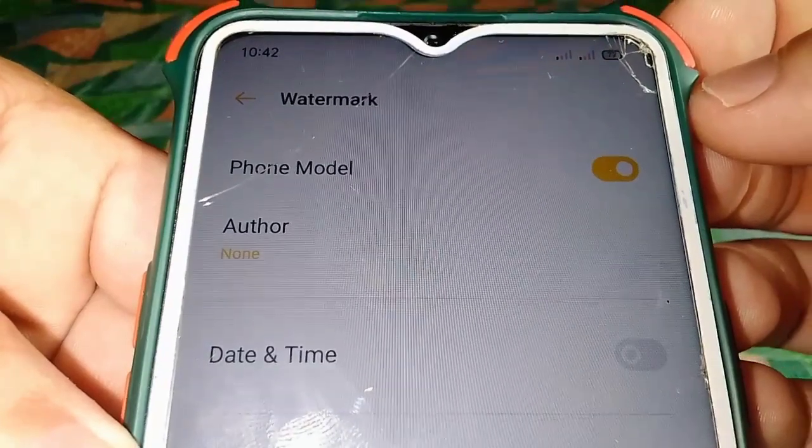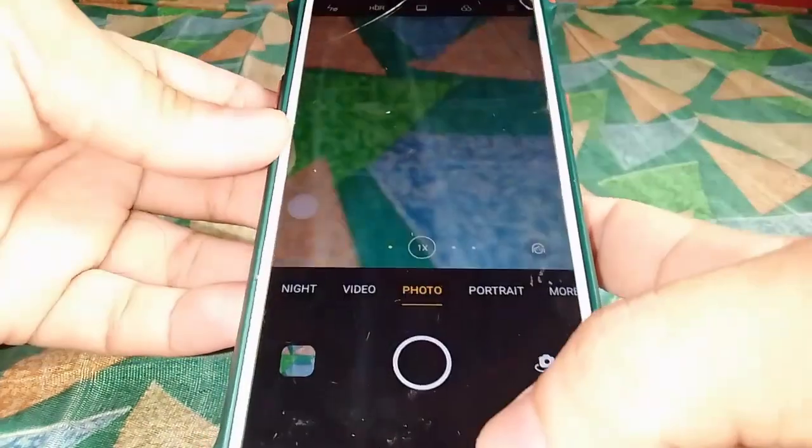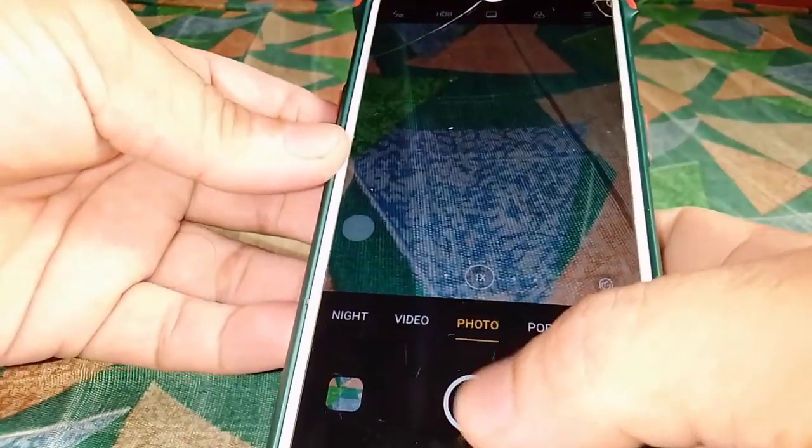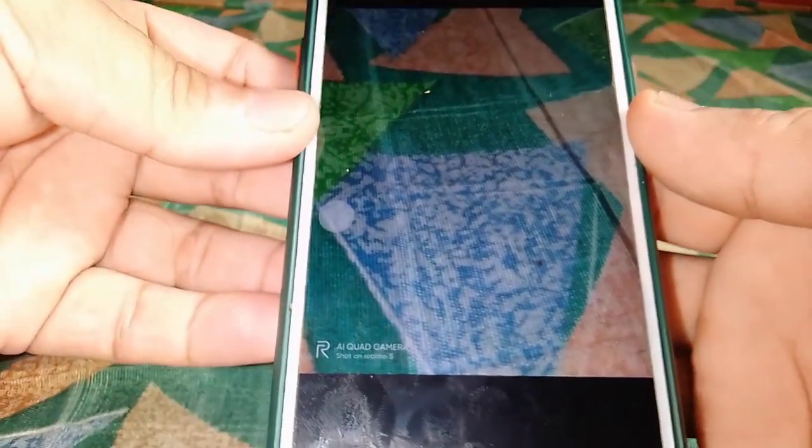And we can see it in camera. All you have to do is go back and take a shot. And we have successfully added watermark on Realme 5 mobile phone. And that's it.